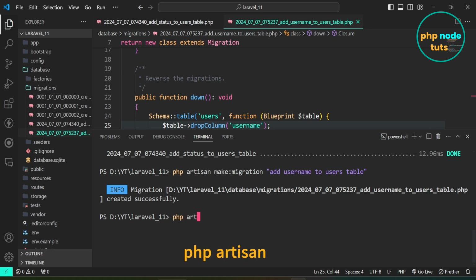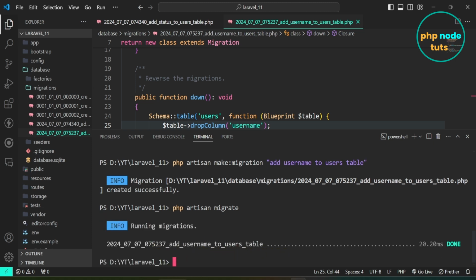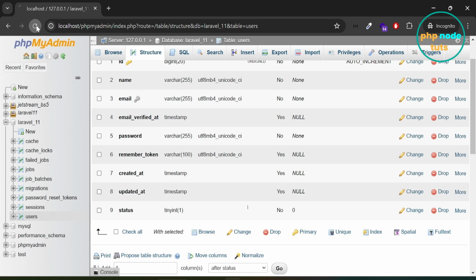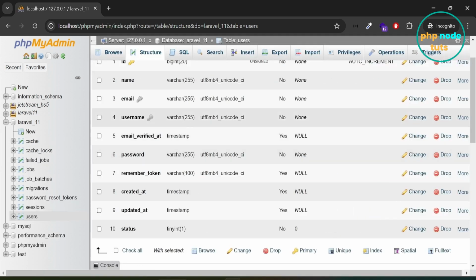Now, type the command php artisan migrate to migrate the database. The database has been migrated. Go to your browser. Reload the page. You will see, the username column has been added after the email column.